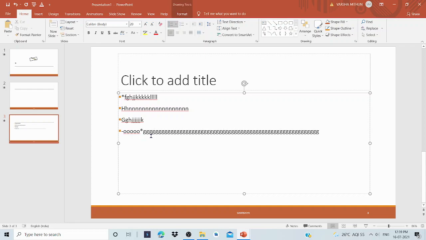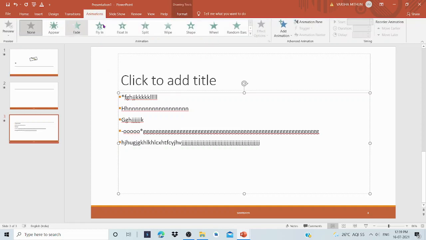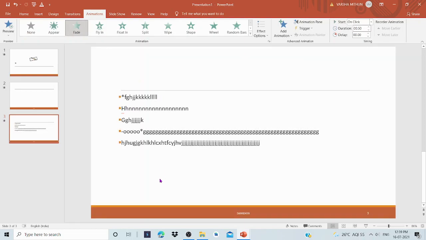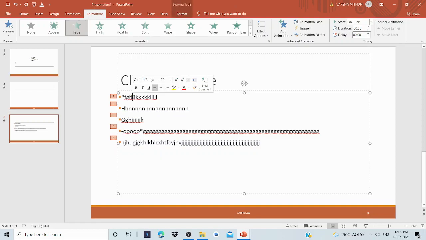So this is our content. Then we can add the animation line by line. For that, click after the bullets, select animation, and we can select any of them like fade or fly. The simplest animations are appear and fade, so I'm using this fade animation. So this will appear line by line. For that, we don't need to select each one and apply the animation. Just click on any word after the bullets, then apply the fade or appear button.